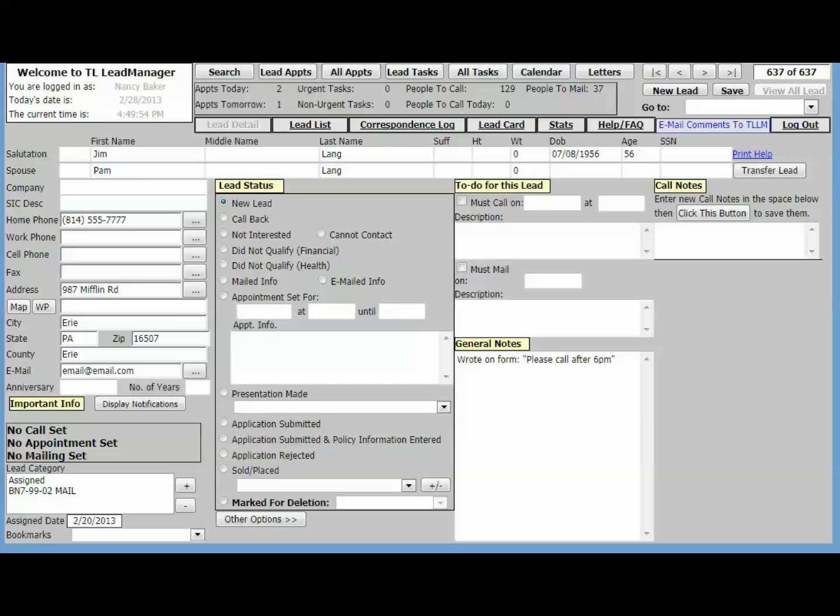TL LeadManager is built so that you can maximize your selling time and minimize the amount of time you actually spend working with leads. We do this by having 3 main columns on the lead details screen, and if you update each of those columns, you will never miss an appointment, you won't forget to call somebody back, and you'll never let a lead slip through the cracks.